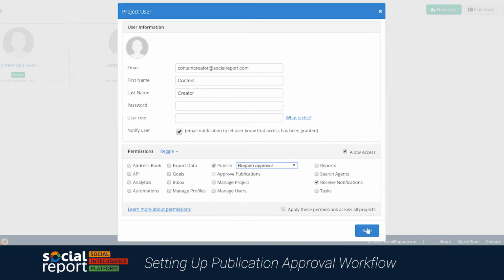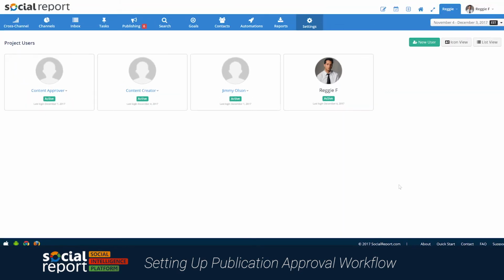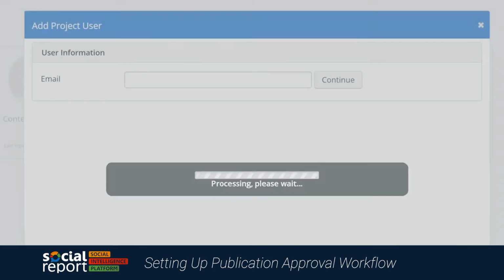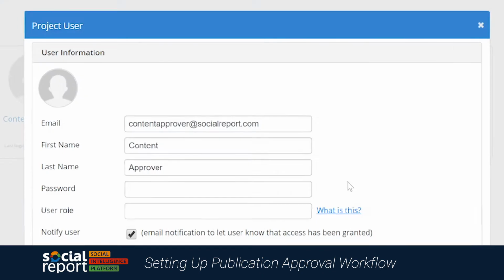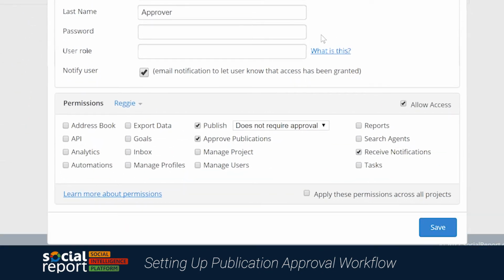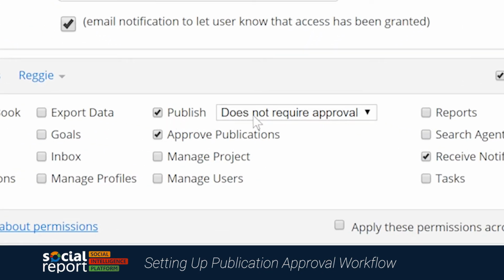As the main project user, you'll be the one to approve content. However, if you'd like to create a separate user account for a team member to help with content approval, you'll just need to make sure once creating this new user, you give them permissions to publish and to approve publications.